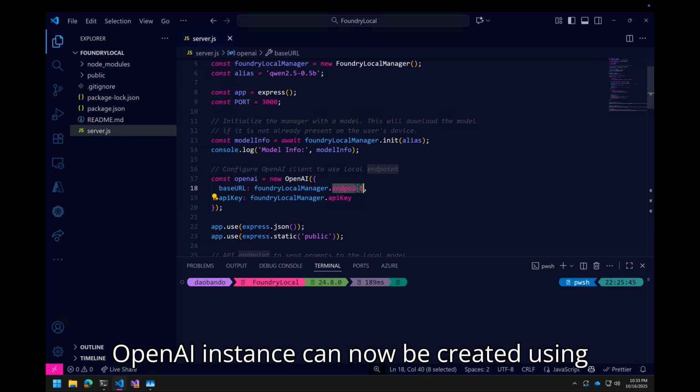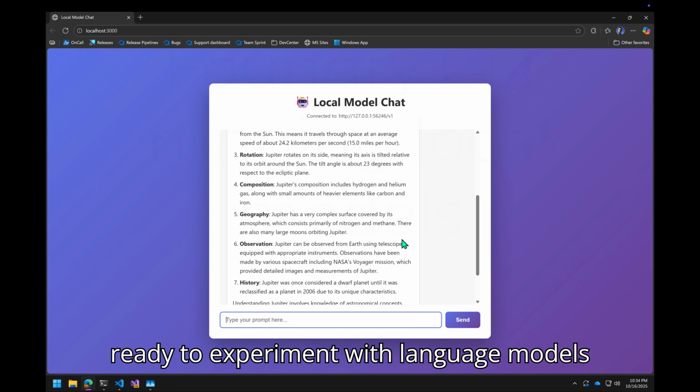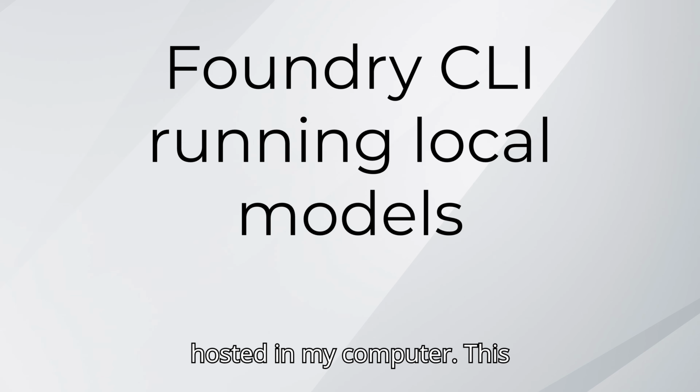Let's run the application and see the local model returning completions based on my input in a web page. I will again ask about Jupiter. The output comes back to me quickly, and I'm now ready to experiment with language models hosted in my computer.